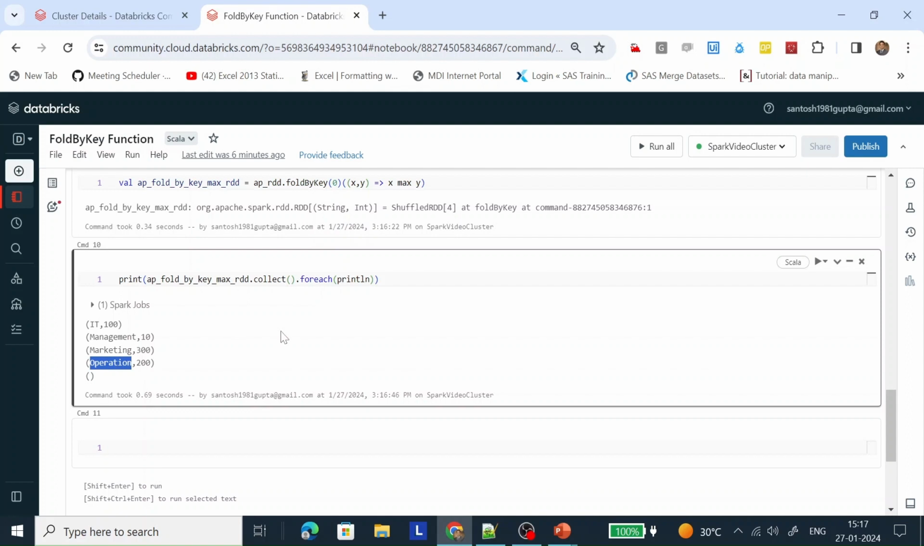So in this video, we have seen how we can use the foldByKey function over an RDD, and how we can do different kinds of aggregation with the help of foldByKey. In this video, we have seen three aggregations: one is sum aggregation, another is minimum, and another is maximum. Let's go to the PPT.